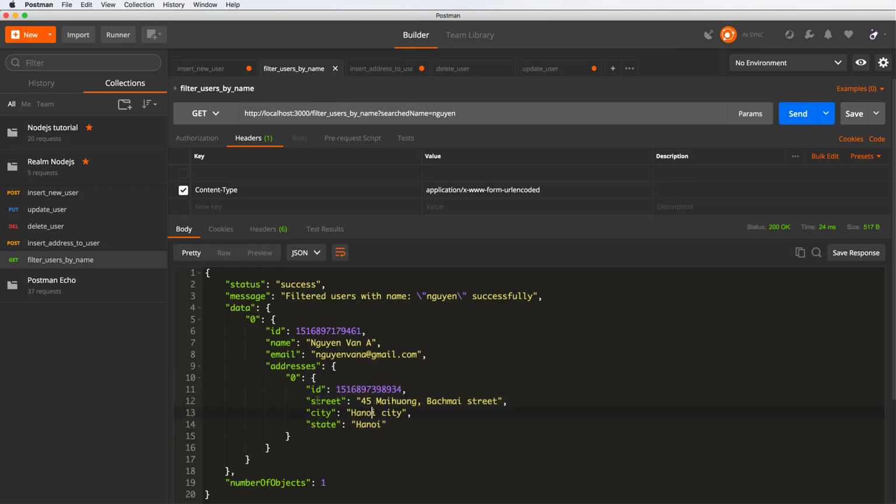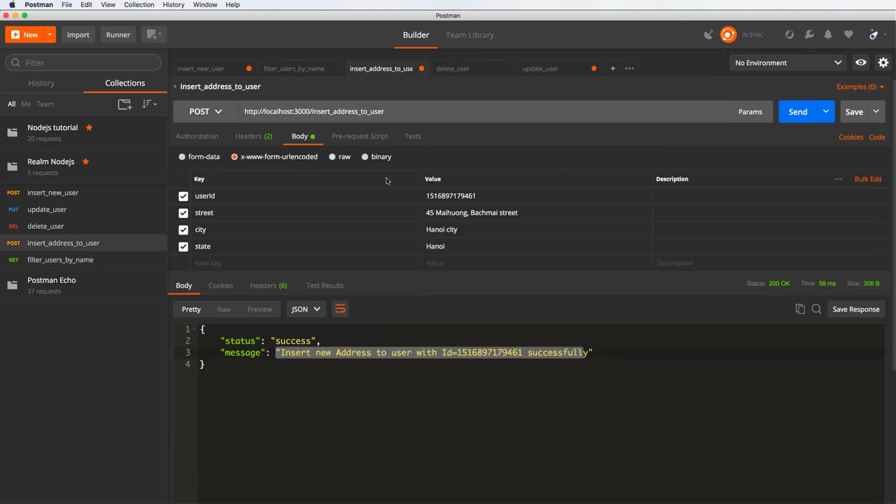And if you want to add more addresses to this existing user, you can call this API again and change the values a little bit. For example, a new value for street 2222, a new value for city, and a new value for state. Yes, and you can press send. So we have a new address set.